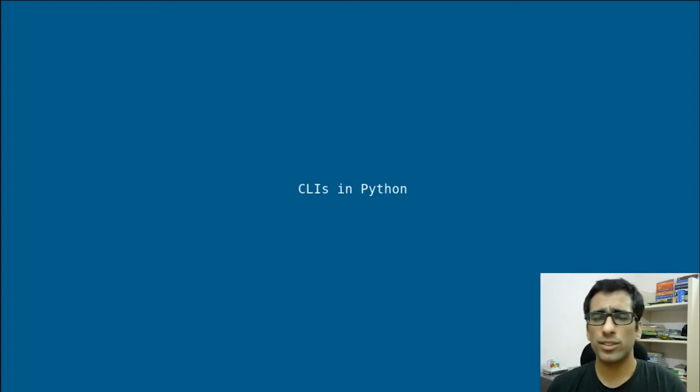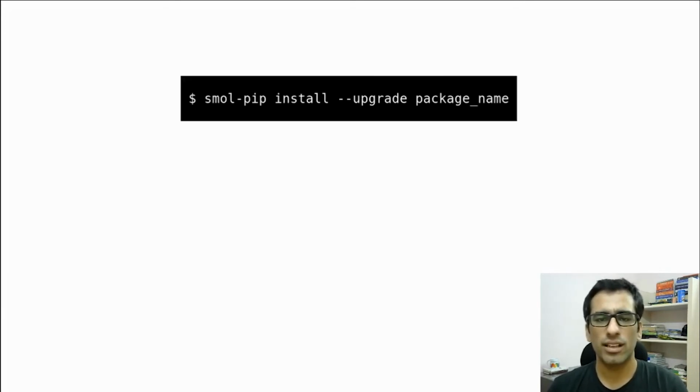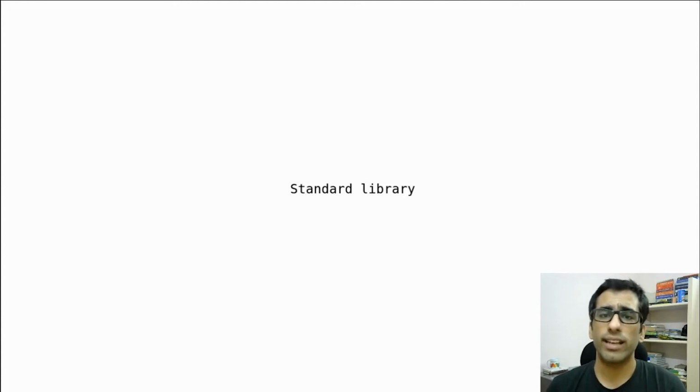There are several options to do this, both in the standard library and on PyPI. We'll use a small example CLI called small pip and see how we can implement it using these different options. Small pip just has one subcommand called install, using which you can install a package from PyPI. It also has the upgrade option, which will upgrade the package if it's already installed, and the package name required argument to identify the package itself. Let's look at the standard library first.